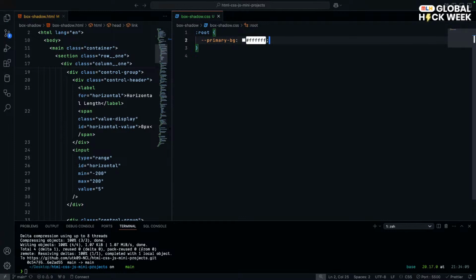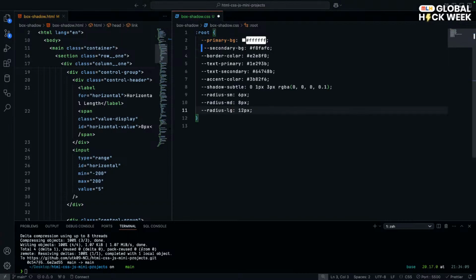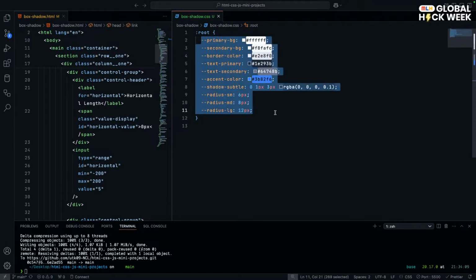Perfect. So now primary-bg is a variable. Similarly, we can define a bit more, like secondary-bg, border-color, text-primary, and a bunch of other things. I'm going to copy paste that. So these are all the variables that we have created.